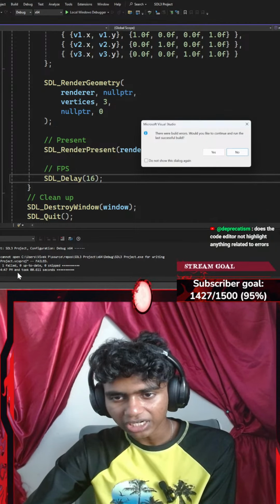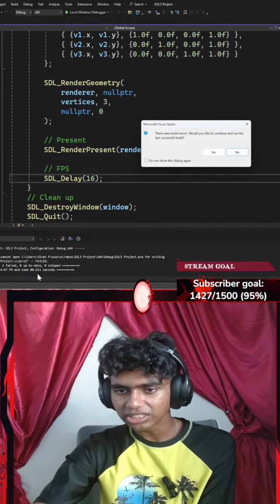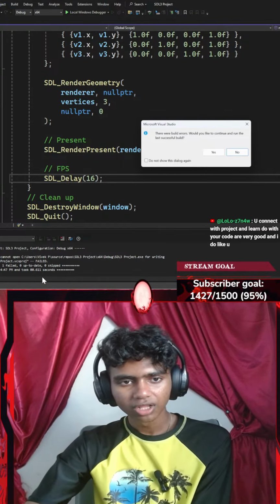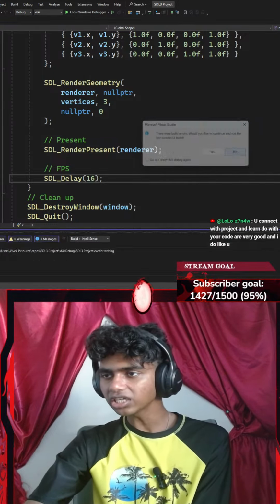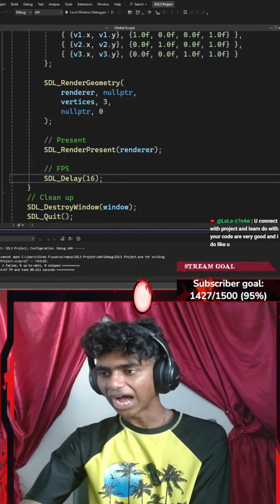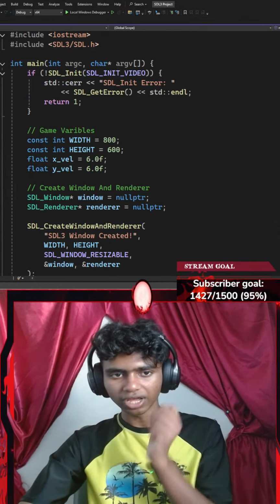I see build completed for 4:47 p.m. and took 0.00611 seconds. Okay, does the code editor not highlight anything related to errors? Honestly, it doesn't highlight any errors because I feel like my syntax is correct everywhere. I don't see any red underlines.